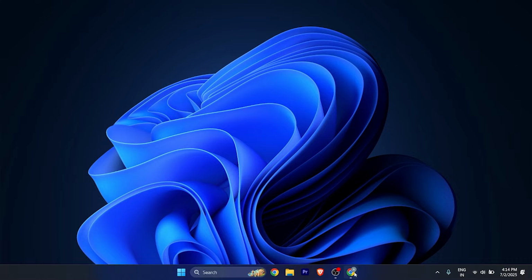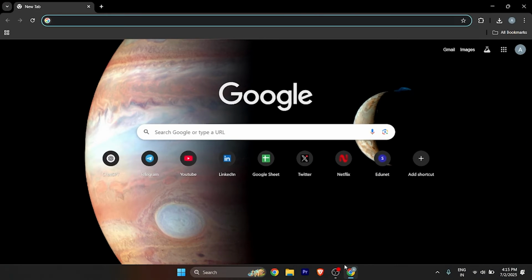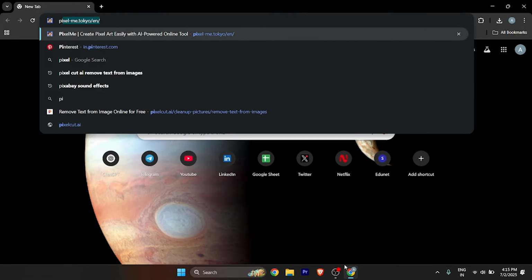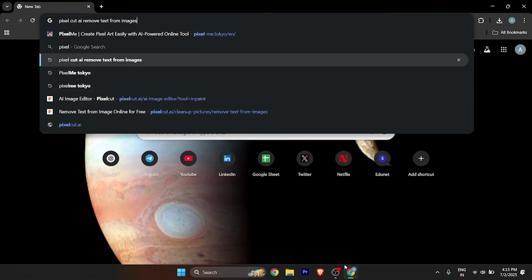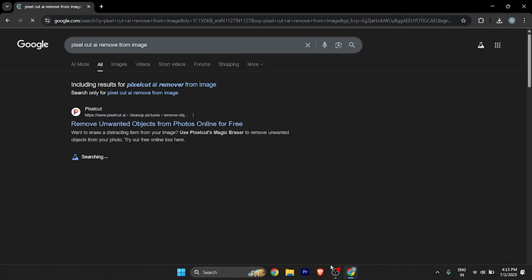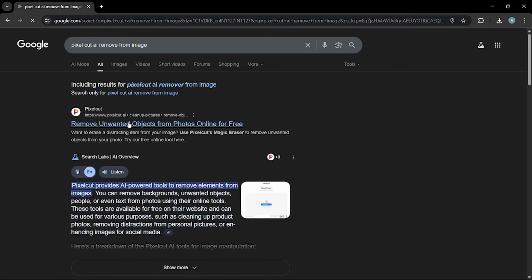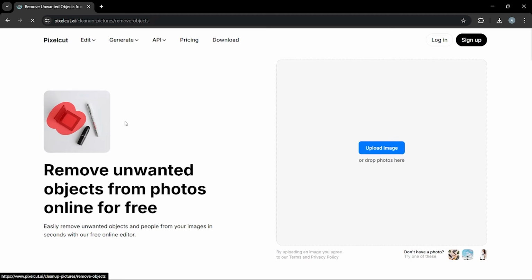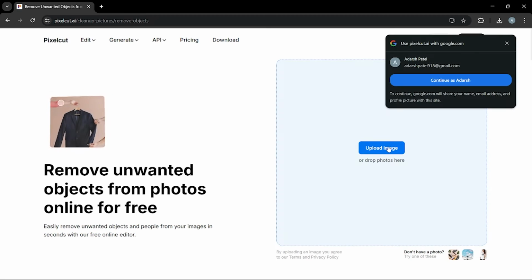Now, in order to do it, just simply open any browser you have, and here you have to search for Pixel Cut AI remove from image. Once you do that, just simply open this first website that appears right in front of you, and it will ask you to upload the image you have.